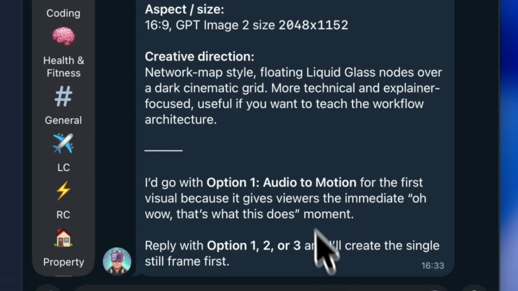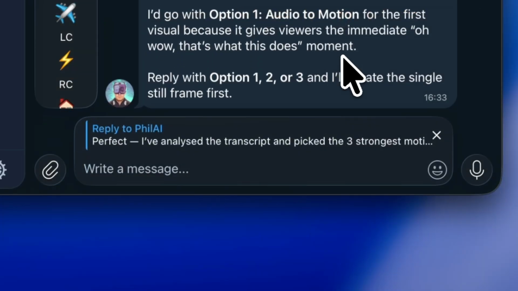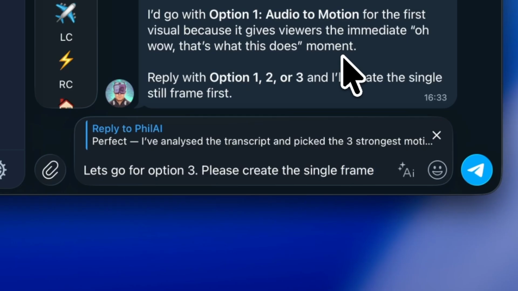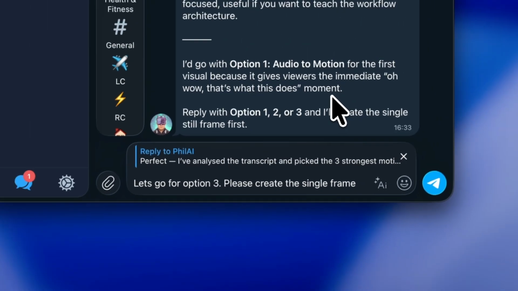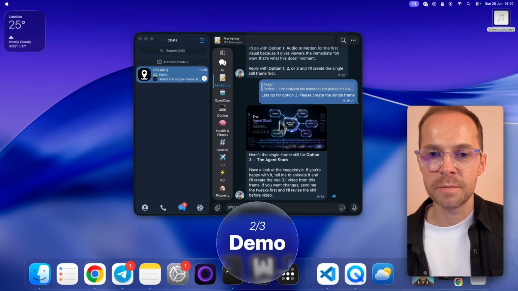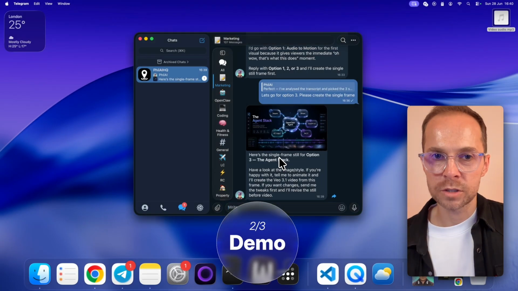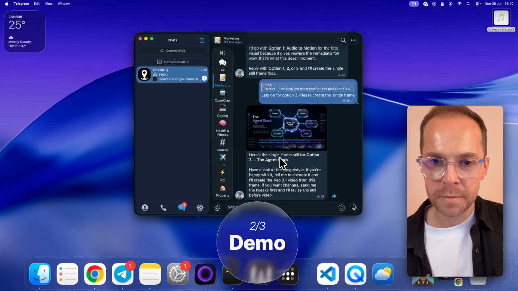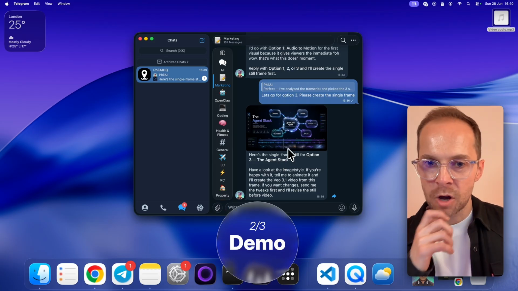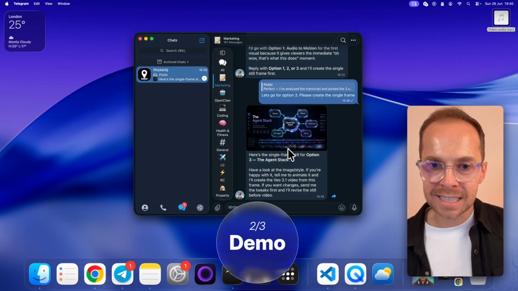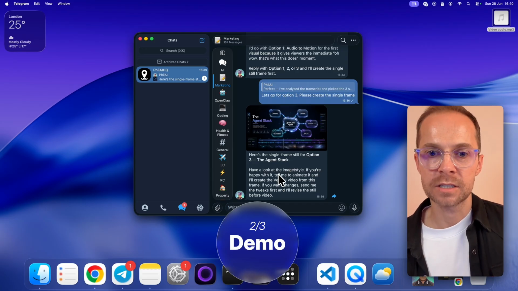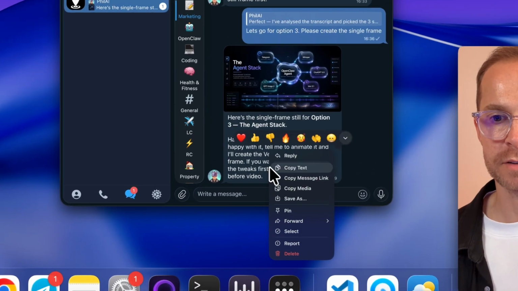Now it's recommended to go with option 1. I'm not going to listen to that. I'm going to say, let's go for option 3. Please create the single frame. So in just a moment, we'll get back the first image. And here we have the image 3 minutes later. I'm not going to be too fussy because of course this is for a YouTube video. But yeah, I really like the style. It looks premium. It's got that technology aesthetic. So yeah, let's go with this and let's turn this into a motion graphic video.